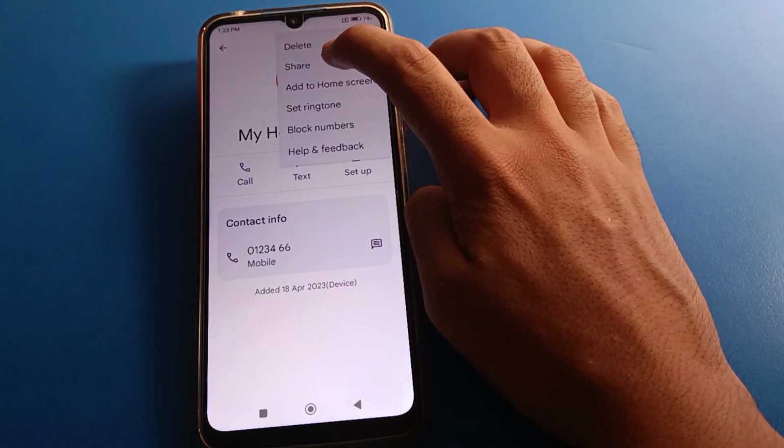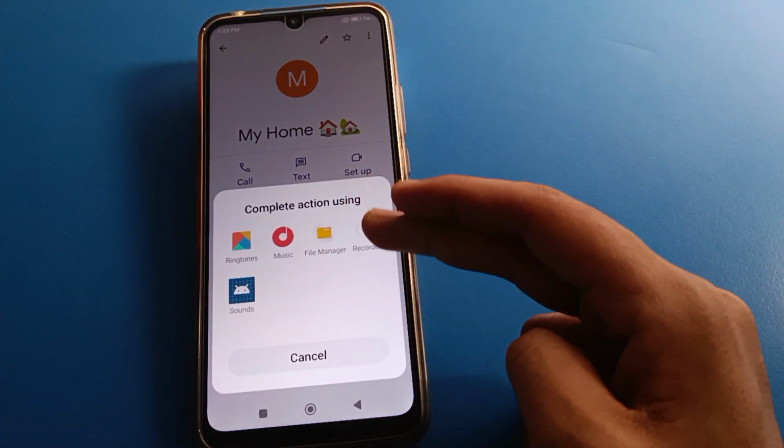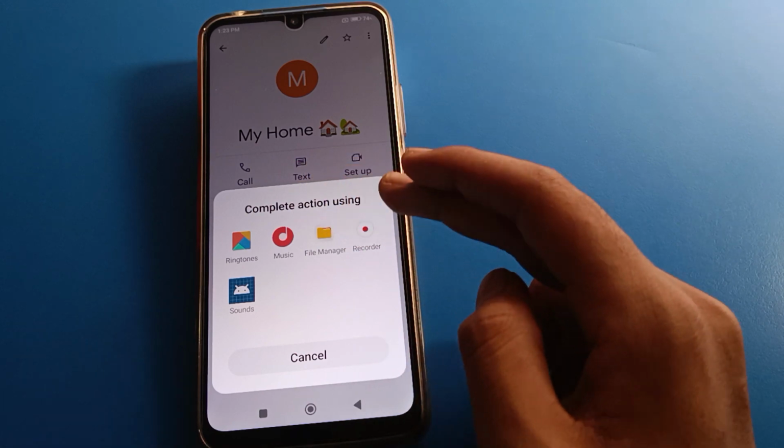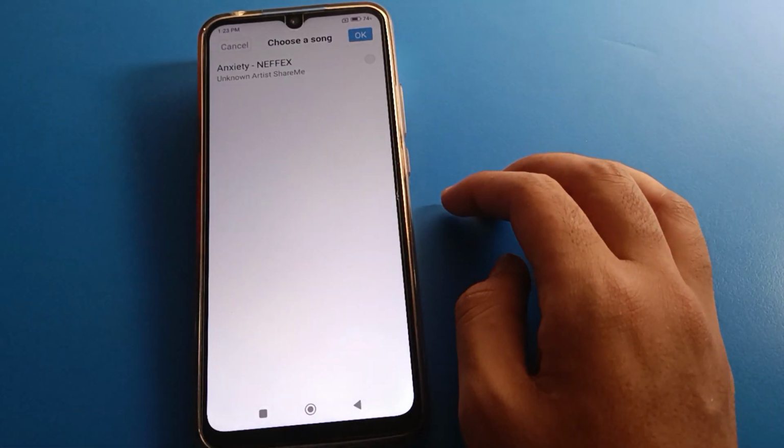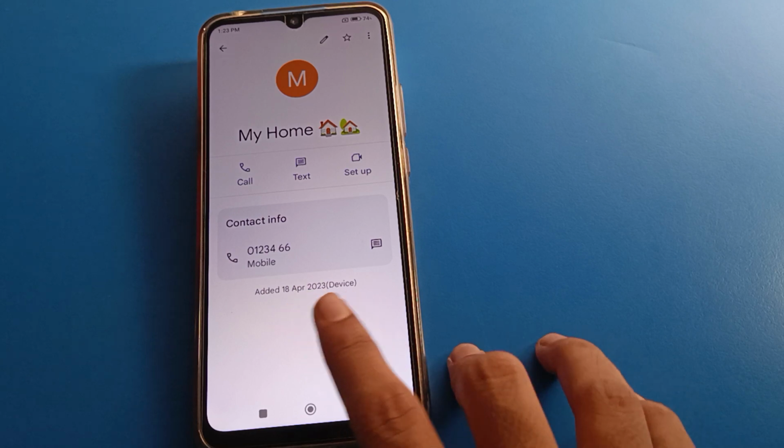And friends, if you want to set a ringtone on this number, select the ringtone. Whichever ringtone you have downloaded, the music ringtone you have, click here and select your ringtone. Okay, the option is there and the ringtone will be set for this number.